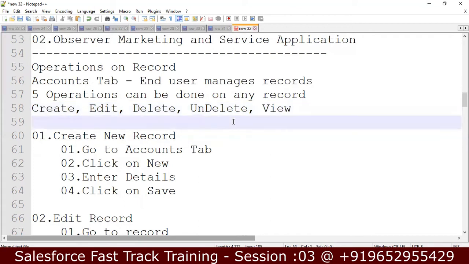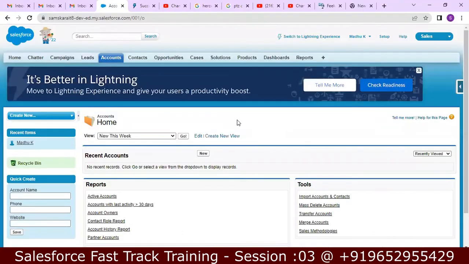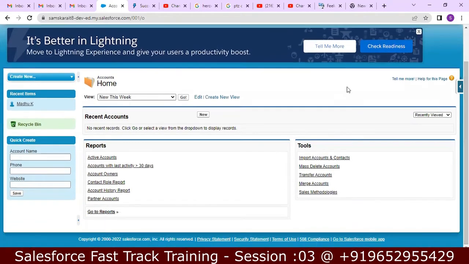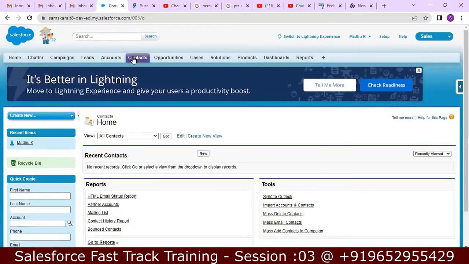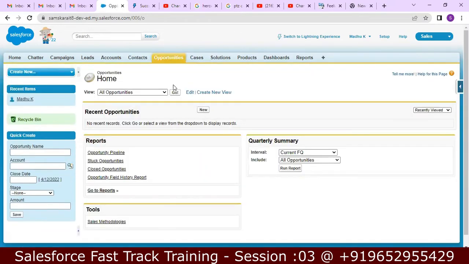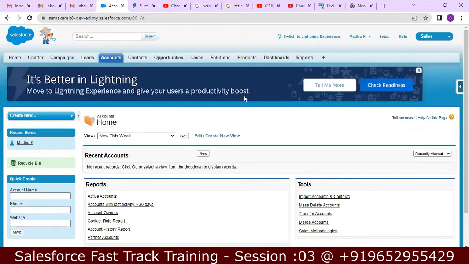So now what we will do is just open this accounts tab. It has opened the accounts home page, or we can call it the accounts landing page. If you click on another tab, the contacts tab, it opens the contacts home page. If you click on opportunities, it opens the opportunities home page or opportunities landing page, we call it. From the landing page, we can manage the records.